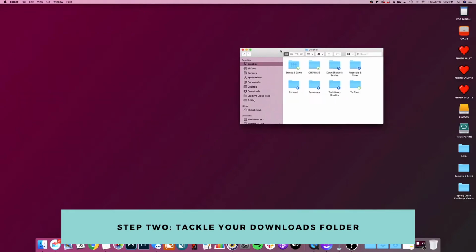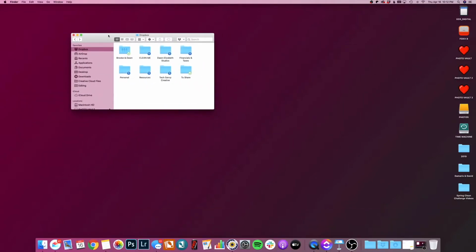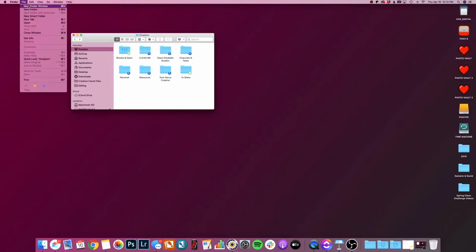Now, our downloads folder, if you're anything like me, is a hot mess. It is full of stuff. You probably downloaded screenshots and memes and fonts and whatever. I don't know. There's so much junk in my downloads folder that never leaves. So right now what we're going to do is either send it to its new home or delete it. So I'm going to open a new Finder window.